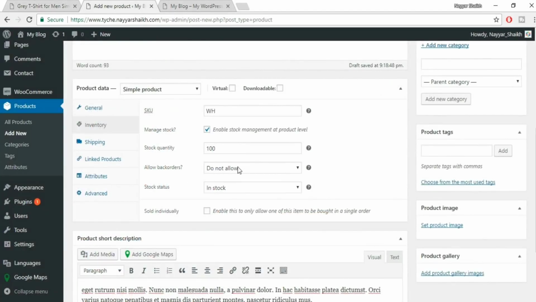Now allow back orders. Here you have 3 different options. Do not allow, allow but notify customer, and allow but not notify customer. So basically back order is when the product is out of stock, but you still want to allow the customer to order the product. Okay, so if you select do not allow, then when the product is out of stock, the product won't show on your home page on the website. If you select allow, then even after the product is out of stock, the user can make an order. So we will select do not allow. Stock status, make sure it is in stock.